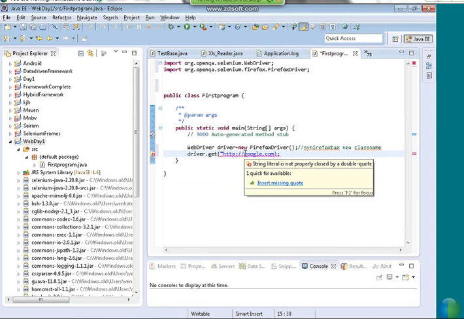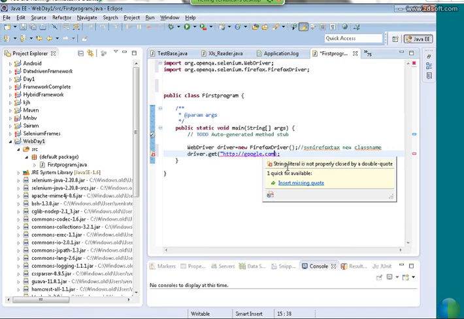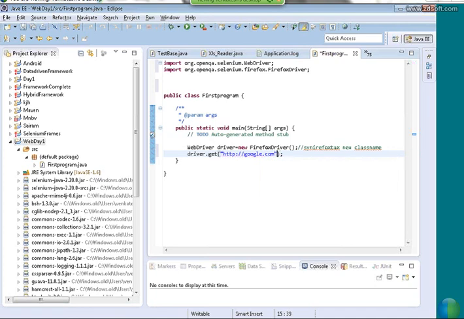I think 95% of the time Eclipse itself will suggest a fix if you are getting any error. I did not write the double quote, I just moved the mouse. First of all, you will get a red line and a wrong mark. Just go here. It's telling missing quotes. Just insert it. That's all, the error will go. Now our code is ready with one step. That is, google.com should open in the Firefox browser.